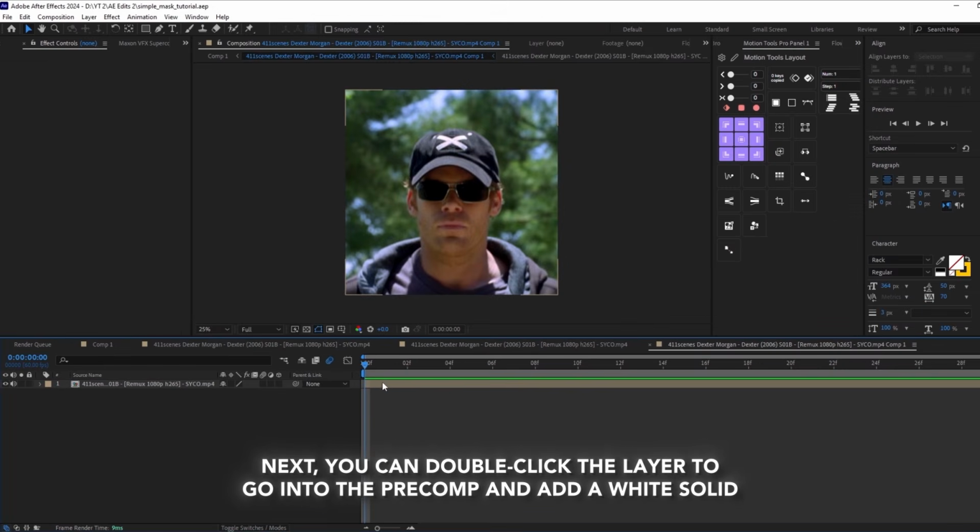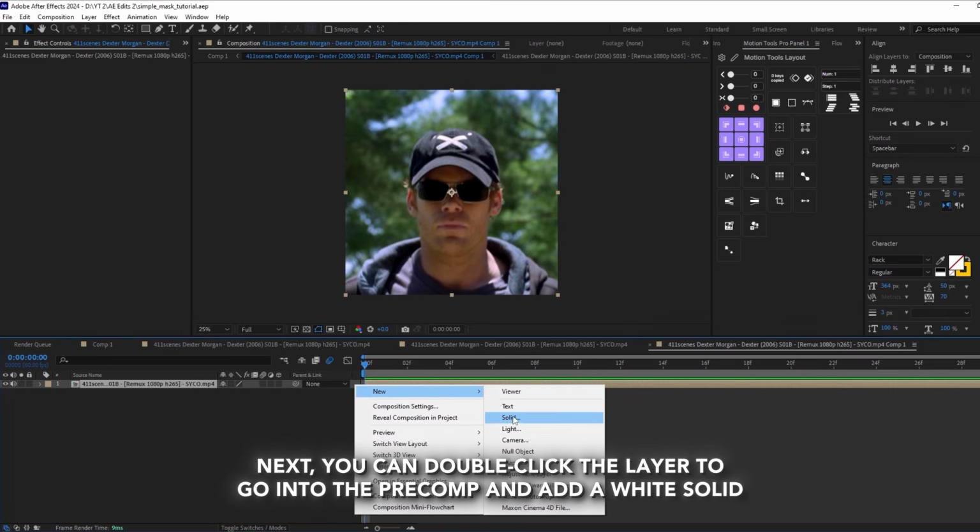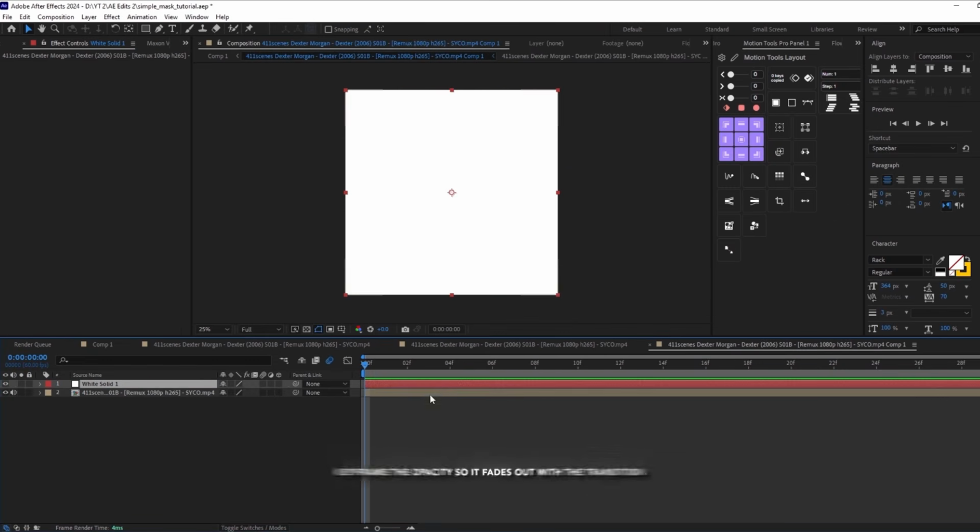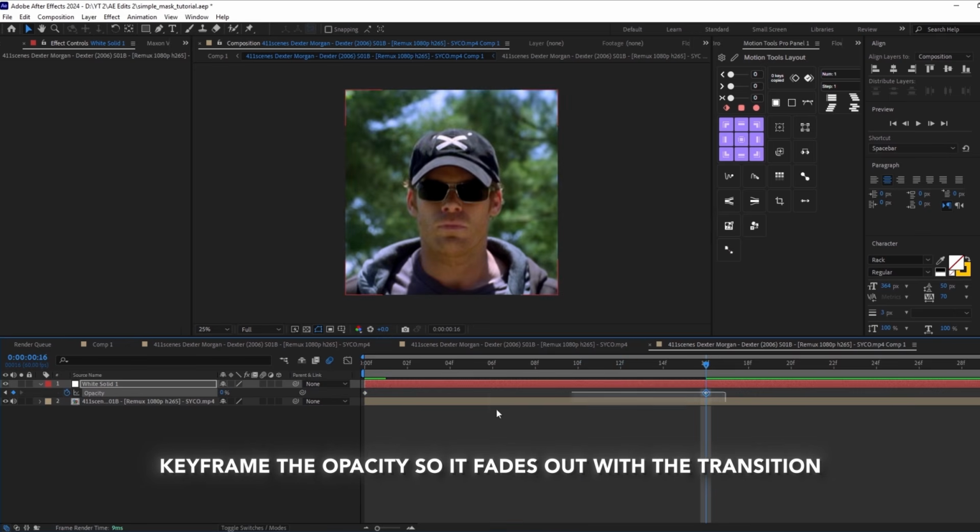Next, you can double click the layer and add a white solid. Keyframe the opacity so it fades out with the transition.